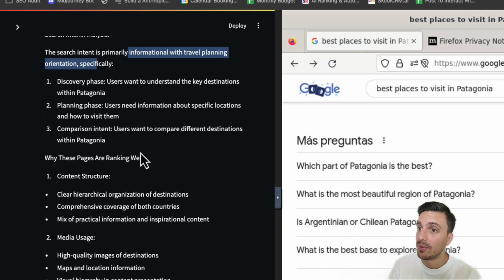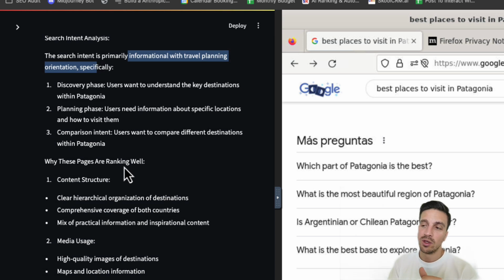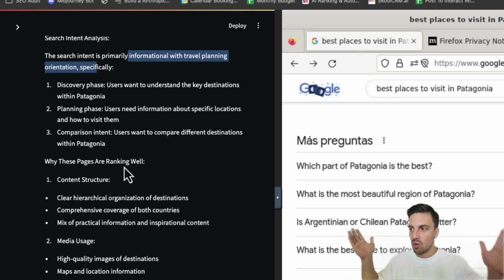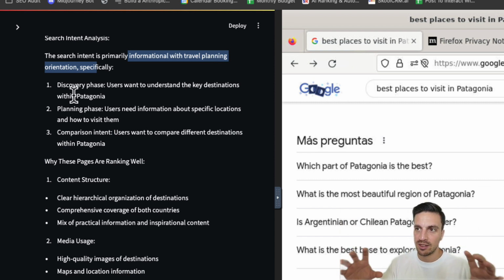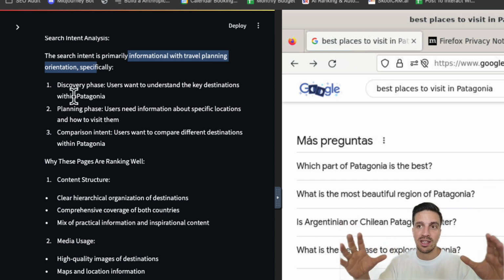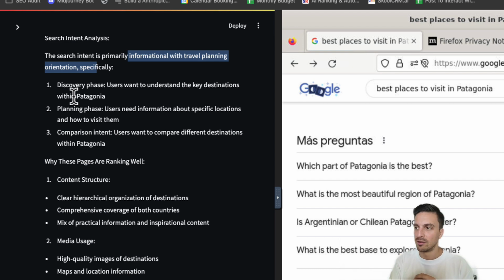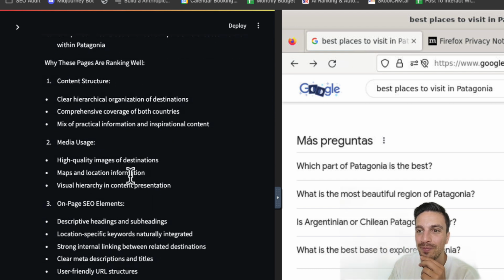That's a really good point. And then the comparison intent. Users want to compare different destinations within Patagonia. So let's say you run a travel blog, you already have all of the content ideas that you really can start to write about. The discovery phase, you can tell them all about how wonderful Patagonia is and all these things to visit. The planning phase is, hey, here's how to get to these locations. And then the comparison is, this trail versus that trail, which is pretty incredible.